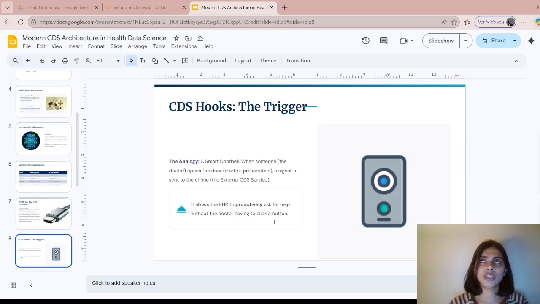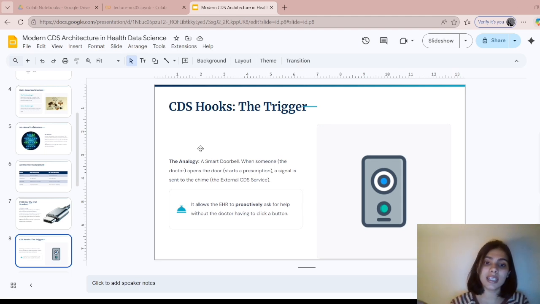You have CDS hooks acting as a trigger. For example, you loaded a rule that if a patient has a blood pressure of 120 or above, then it should trigger an alarm. So CDS works as hooks. We're going to look into that in the courses area, but here we see the analogy: a smart doorbell. When the doctor opens the door and starts a prescription, a signal is sent to the external CDS service.